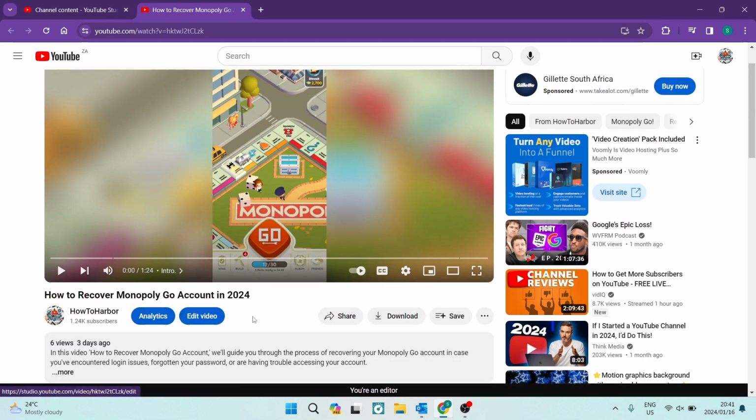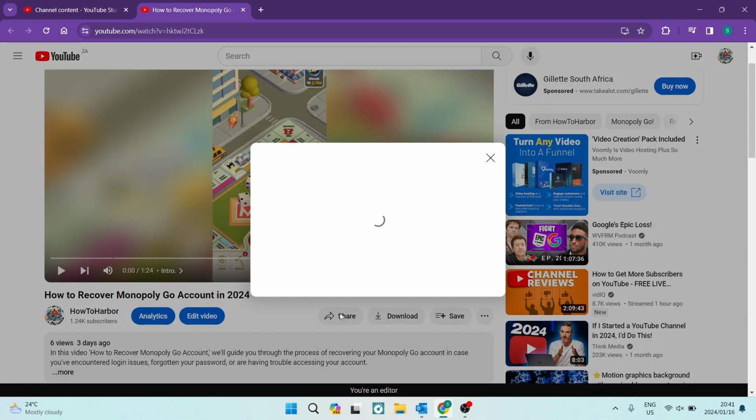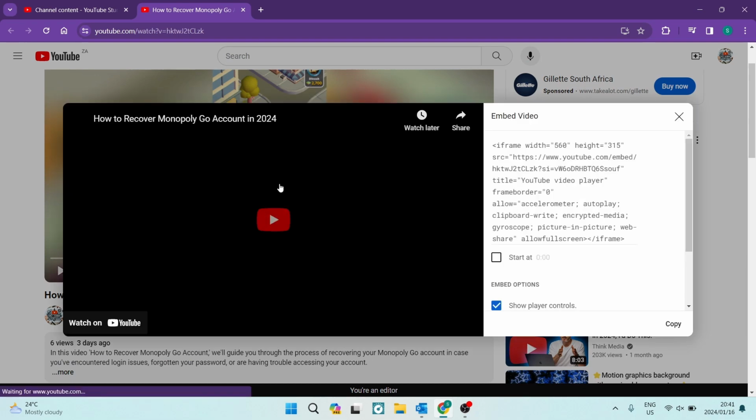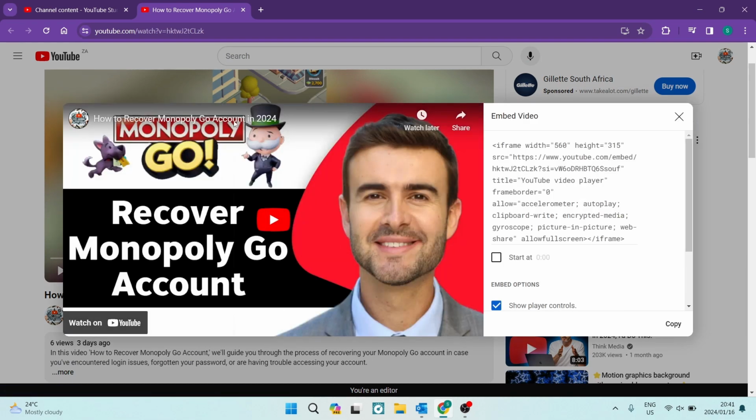Over here you get the opportunity to tap on share, which is just underneath the video, and once you tap on that, you will see embed. Now you can tap on that. What it basically does is it gives you your thumbnail over here, and then you can use some sort of screen grabber or snipping tool, whatever the case may be.